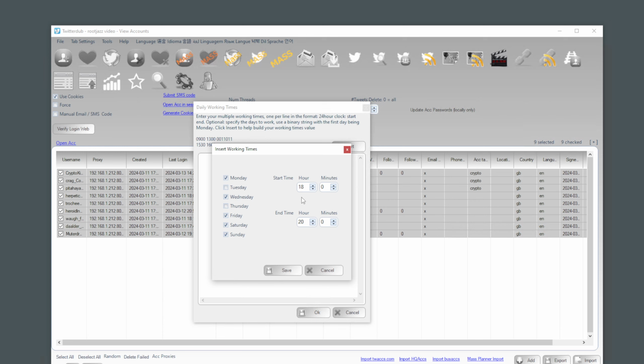Now, this is important for mother accounts more than anything, because let's say you want to target the UK, and the UK is probably between, let's say, 6 o'clock and 9-10 o'clock at night is the most used hours. So in this, you would start at 6 o'clock and you'd finish at 10 o'clock.